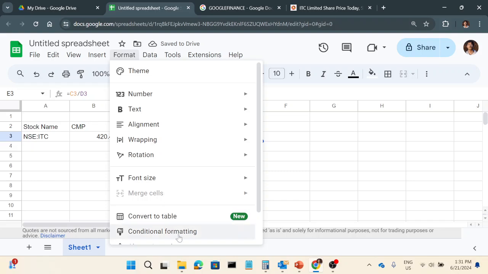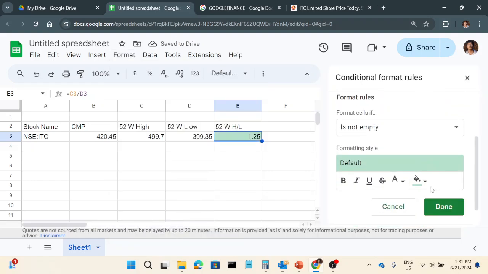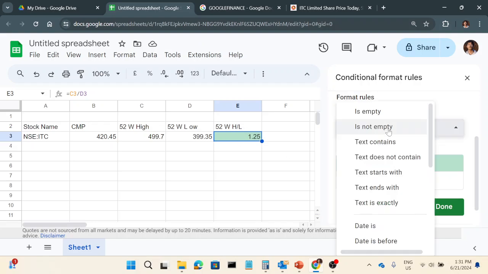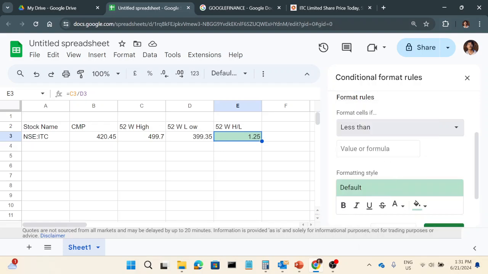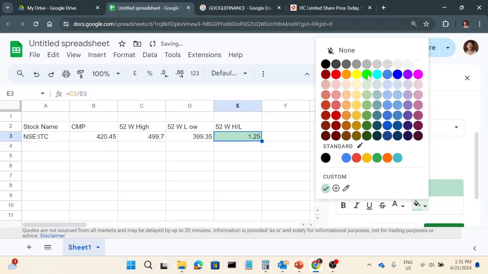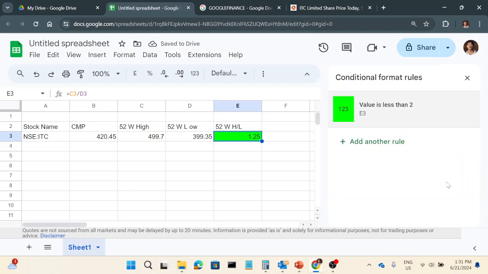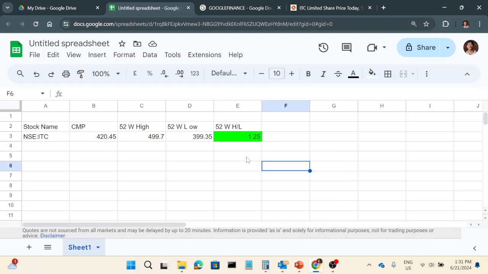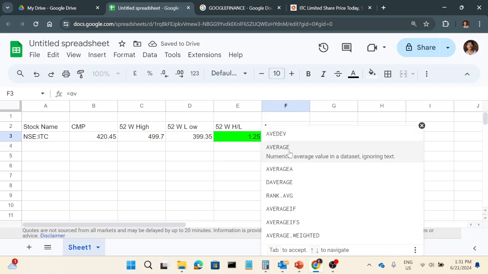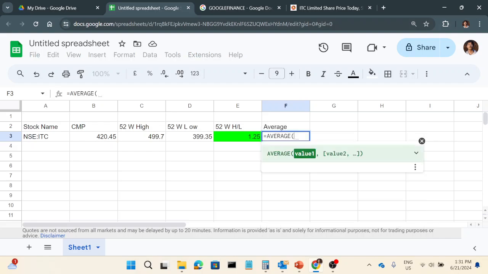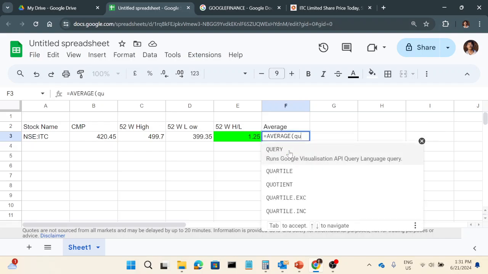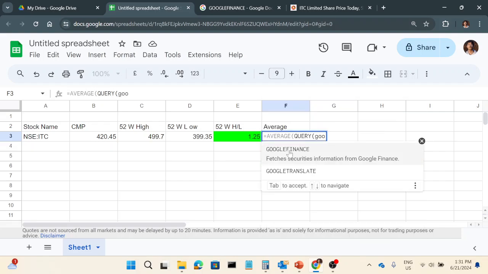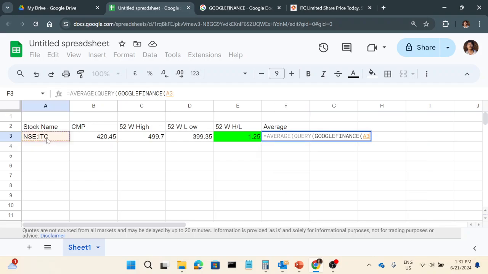We'll also add a conditional formula here stating that whenever this data is less than 2, we'll get a visual image like this. And then we'll also identify the average price of this one. For this, we need to mention average, and then we give a query to GOOGLEFINANCE, and the ticker is the same here.